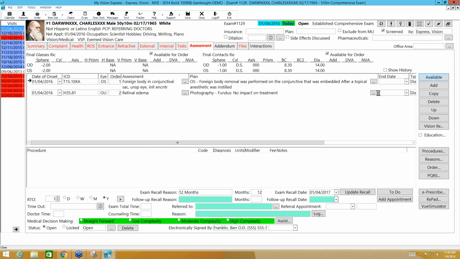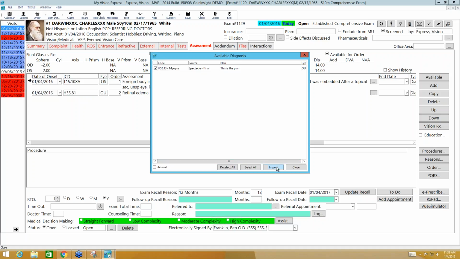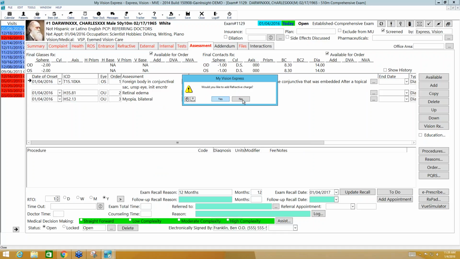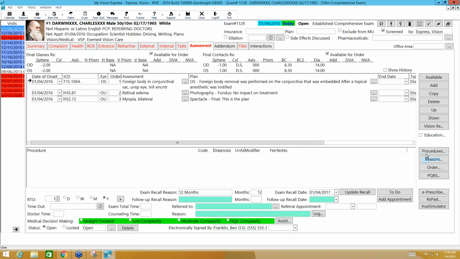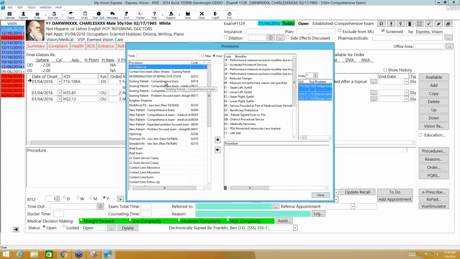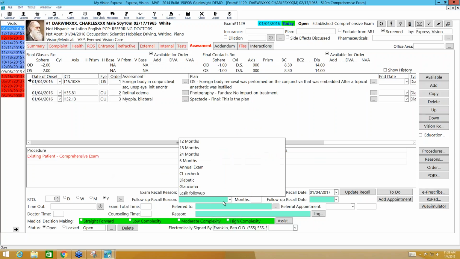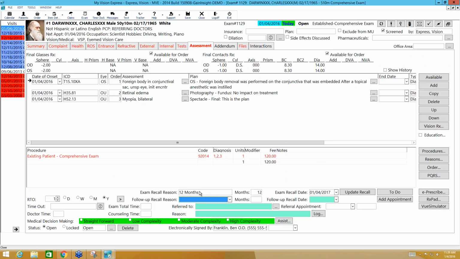Okay, I'm going to go ahead and finish the exam here. I'm going to use the available button to find any additional diagnosis that I may need to add. And then down at the bottom, I'm going to go ahead and add my procedures down here. So I'm going to click on procedures. And I've added that. My exam recall reason is already defaulted because I have that defaulted in my template. Any additional follow-up recall reasons, well, I don't need to see them until next year again. So my return to office is going to be in 1 year.